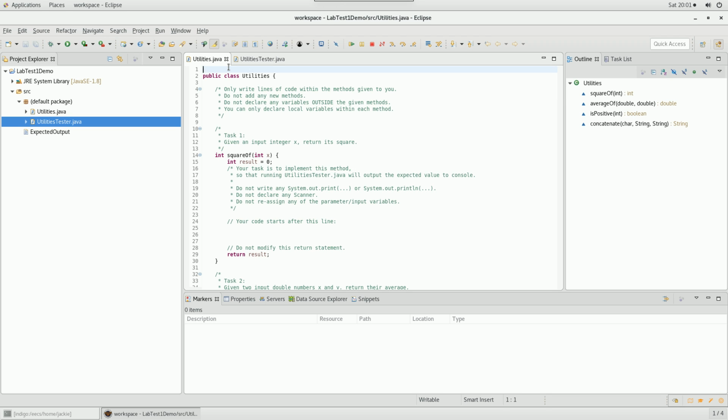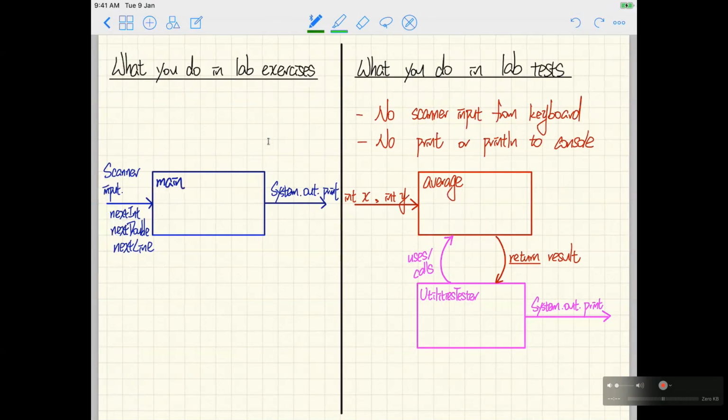Also, at this stage, I want to make sure you really take programming seriously. Let me explain to you conceptually how things work slightly differently from how you did the lab exercises, and then we'll try to do some simple exercises together in the tutorial. Now we've got utilities, and we also have utilities-tester.java. Let me switch to the iPad and compare how we do things differently between the labs and the lab test.